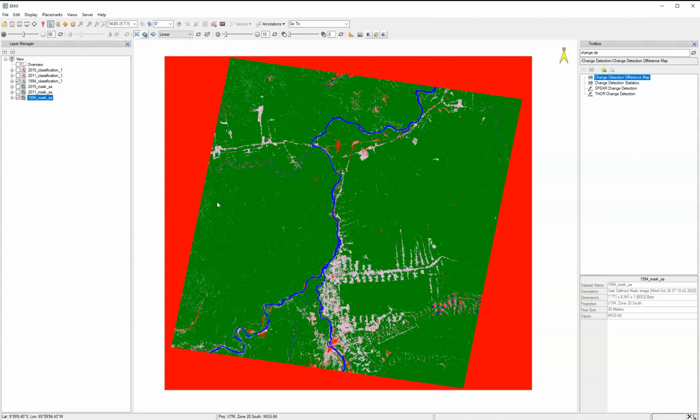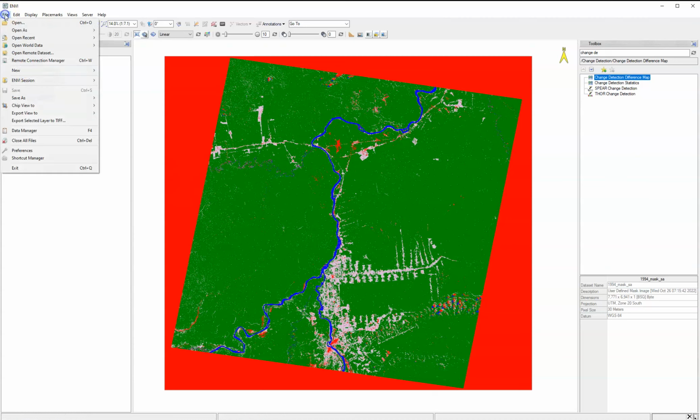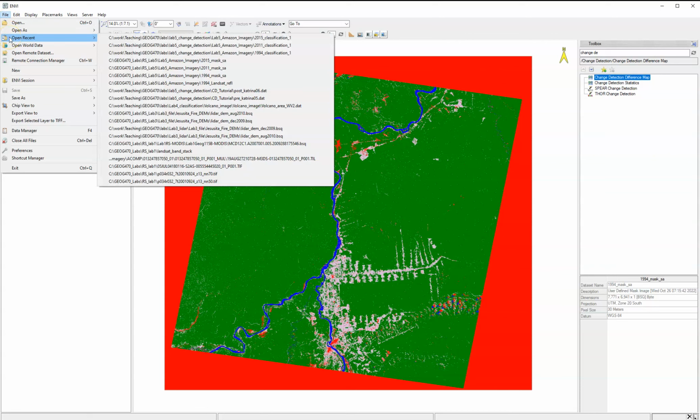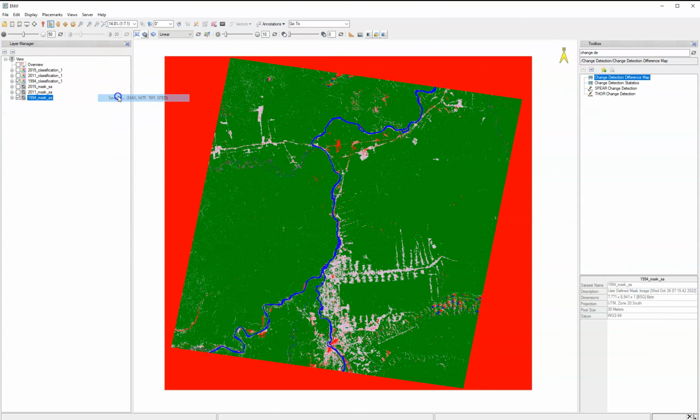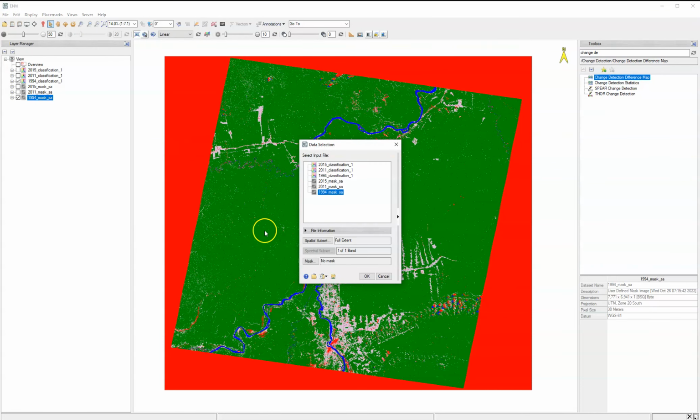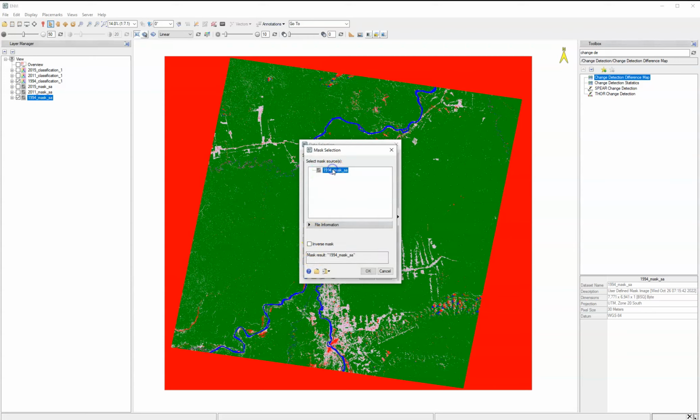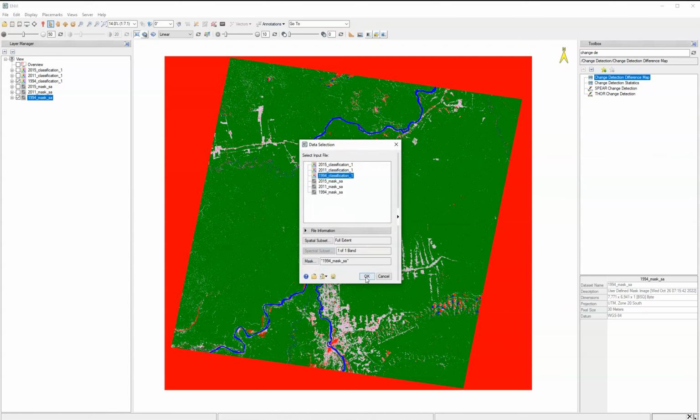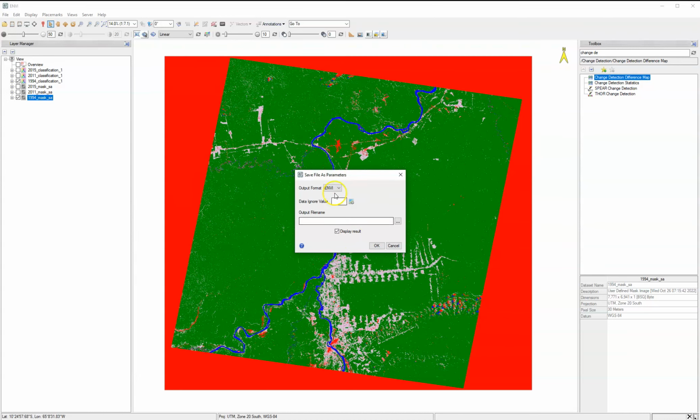There are different ways to do this, but a relatively easy way is to go to File and then Save As an ENVI file. The input file we want to choose is our 1994 classification. You'll see there's a little button down here that says Mask. If you click on this, the only one that should open up is the one associated with that same year, because only the same image dimensions can work. You say OK, OK, and then all these defaults are fine.